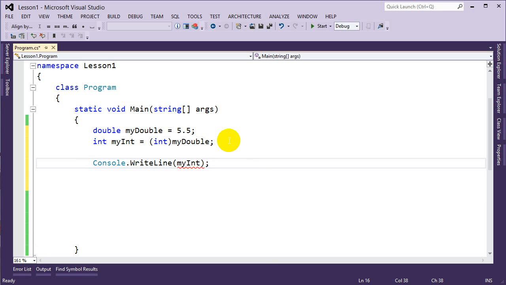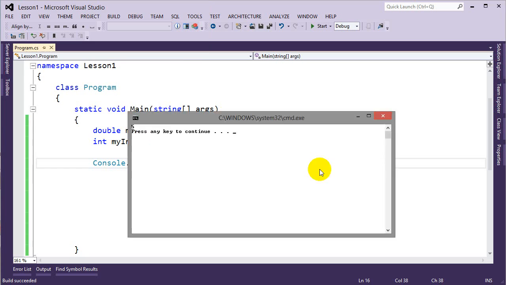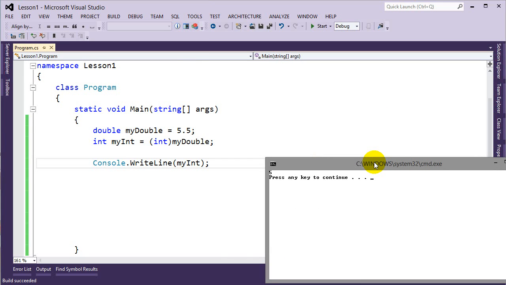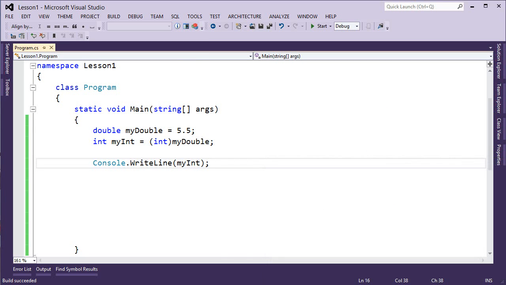into the console, you'll see that it's going to show 5. It completely cut off the 0.5. And that's a cast. I'm forcing the double into the integer. I'm squeezing in, and it cuts off the edges because it can't completely fit in. So that's what casting is.